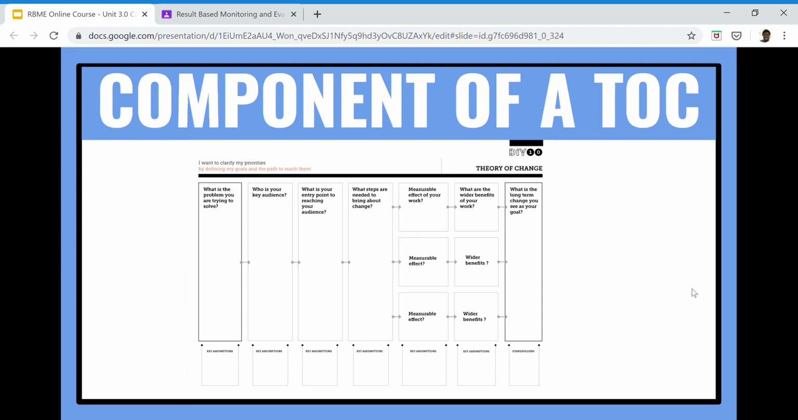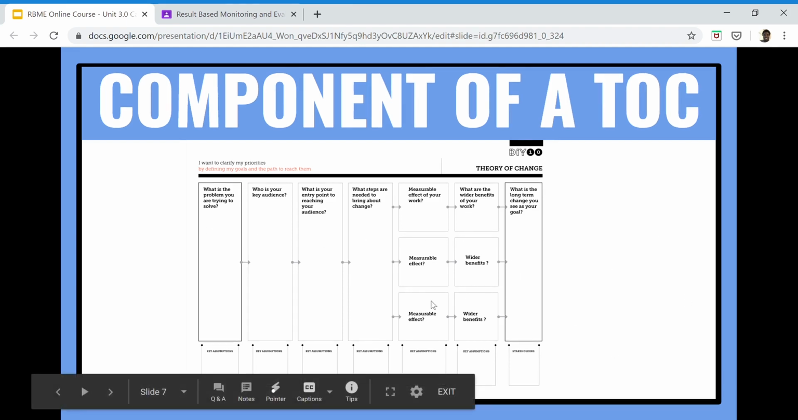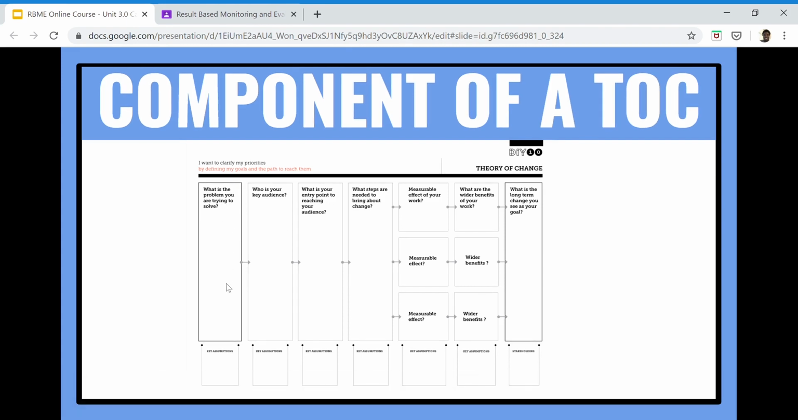So, what's included in the theory of change? At times it's in this format, but you will see several formats. First, what's the problem you're trying to solve? It's important you understand this, and at times it is called the needs assessment. You start with the problem. What exactly is the problem? I gave an example of children having low learning outcomes in Anchor, for example.